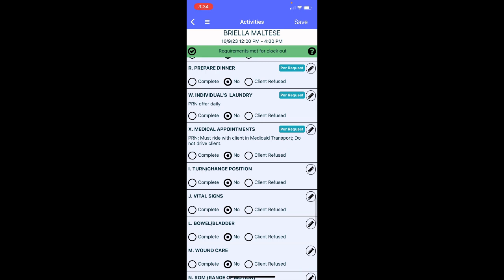Now we have some other per request activities that you may have done. Maybe you did their laundry and fed them dinner or prepared dinner for later. You can mark those as complete, but if you did not do them, leave the radar button on the no. You never want to mark client refused for any activity that says per request. So if you see that bluish turquoise color per request, no or complete is all that you have to choose from.